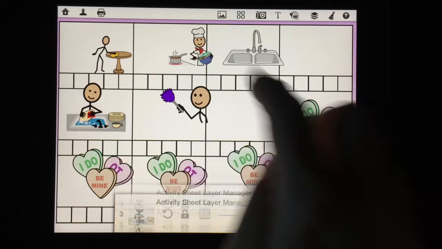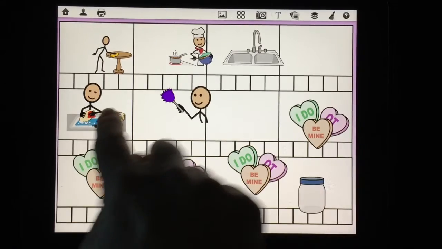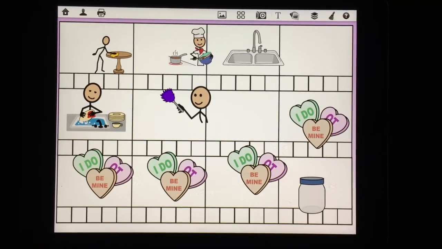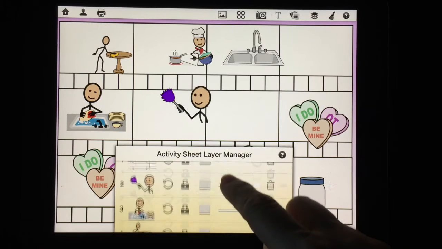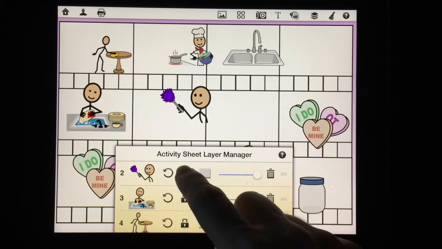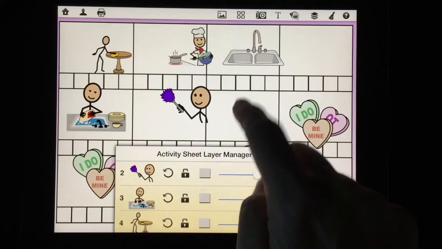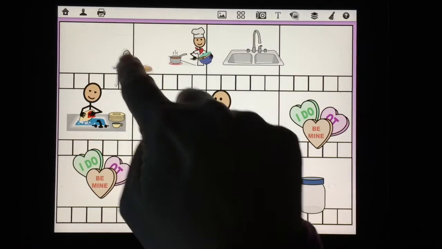Now you can see, once I touch on them, that they are locked into place. Now this can also be used the reversed way when you need to unlock a bunch of pictures. So I'm going to unlock these pictures again. And now they're going to be movable again.